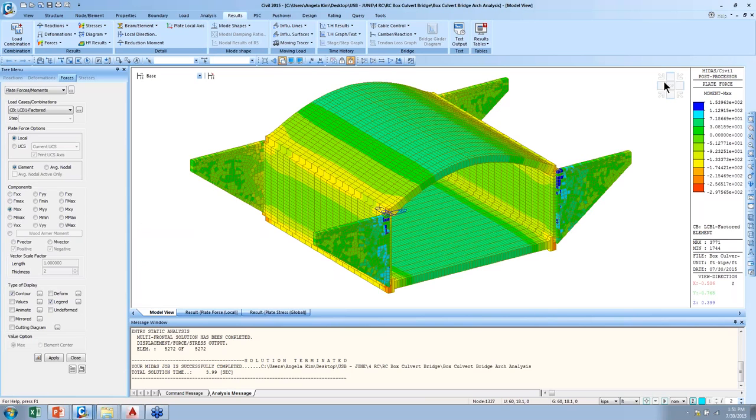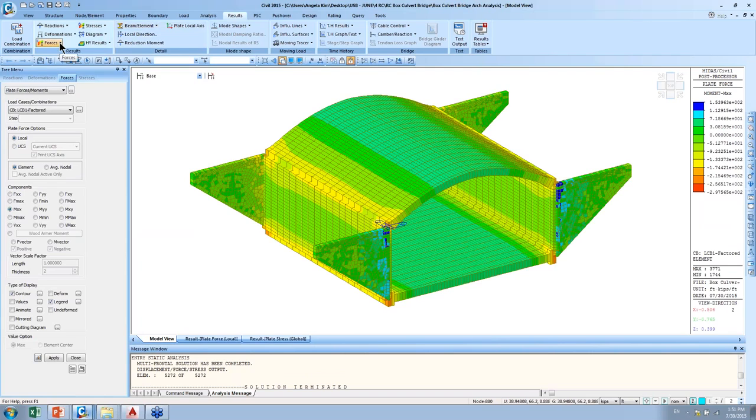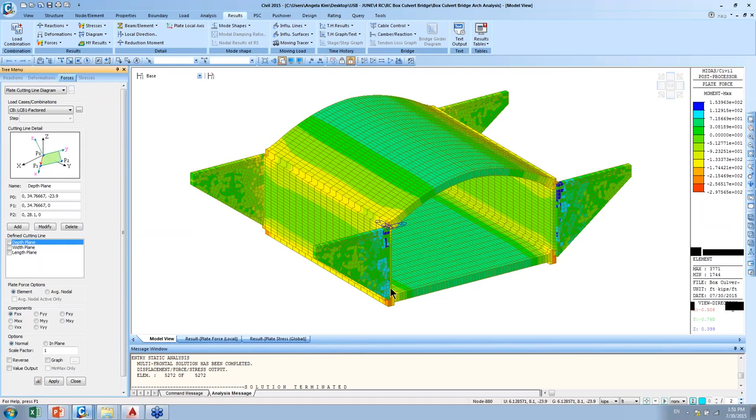So coming back to our 3D model, here we go. Let's see what those are. When you go to forces, the top 3 of them are the conventional ones: truss force, beam diagram, and plate force and moment that we just reviewed, right? But the 4th one is the plate cutting line diagram. This one will present you the envelope moment diagram for the plane that you cut. Right now I have 3 planes predefined, and let me walk you through how to do them one by one.